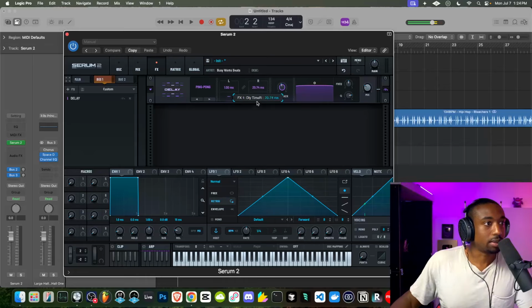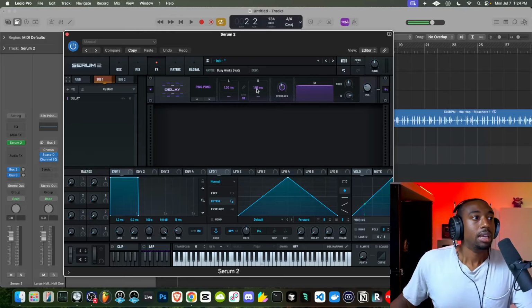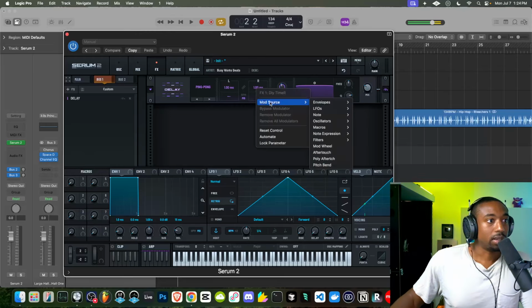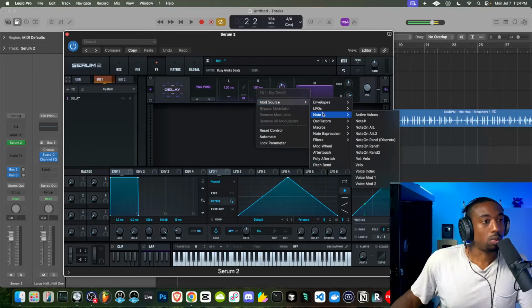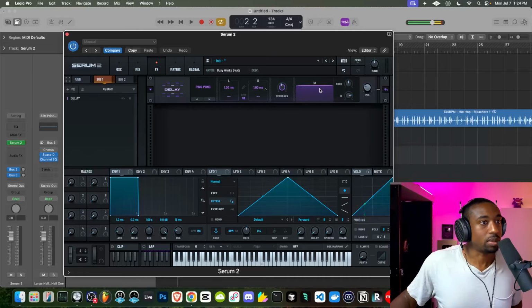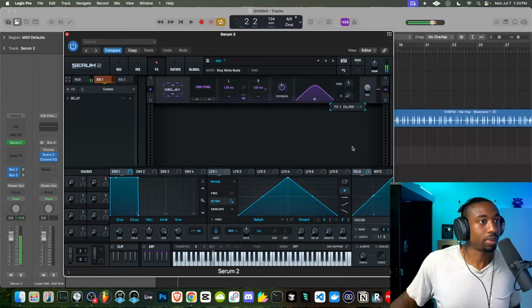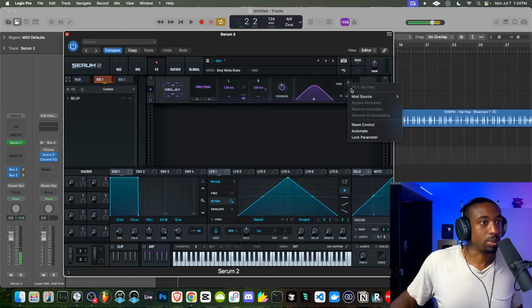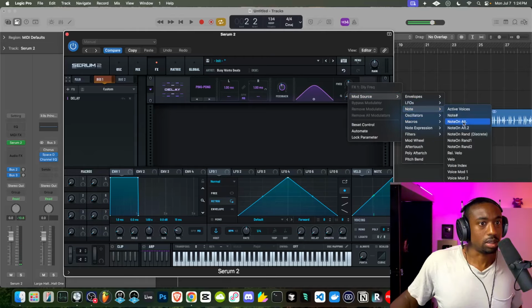I'll have this somewhere around here. To create variation, I'll right click and modulate the right timing with the velocity. So depending on how hard I hit the note, the right response changes, and I'll turn the mix level all the way up. And usually I'll give it a defined frequency as well. So we could even have this sorted to the velocity.